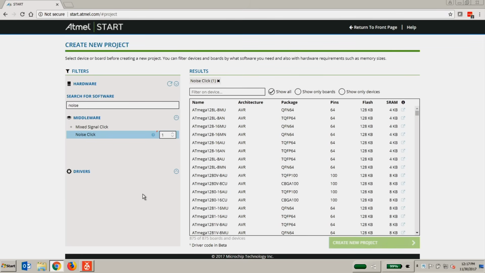Absolutely. We have a lot of those. So if you have a specific click board in your drawer or on your desk, give it a go and see if you can find it. If it's not there, we'll probably add it along the way. They're adding them all the time.